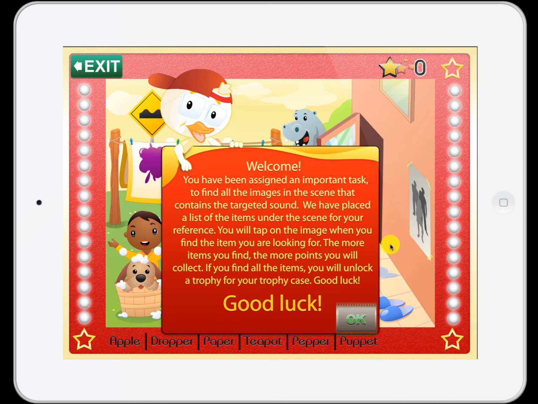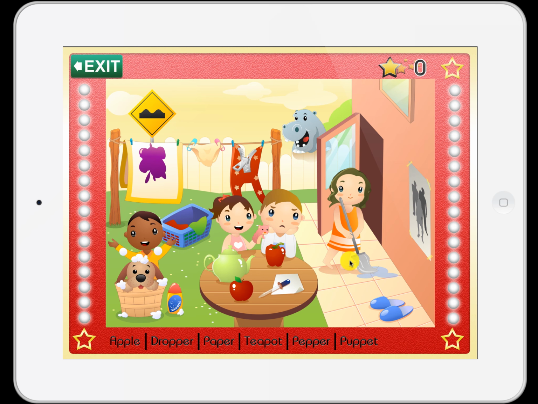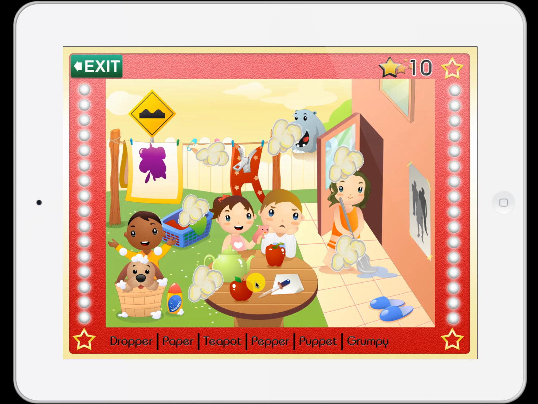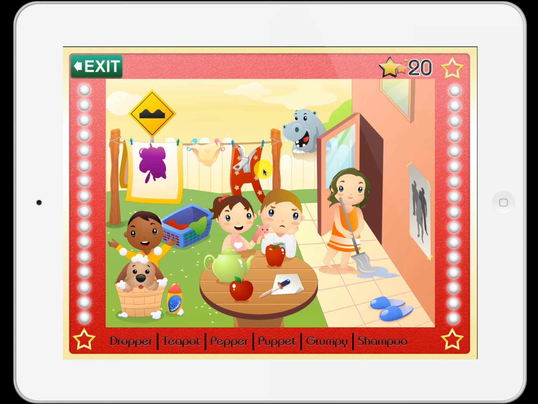Welcome! You have been assigned an important task to find all the images in the scene that contains the targeted sound. Okay, so I'm going to skip that and show you that what we are doing here is allowing the student to find the target words. As you can see, all the words here have P in the medial position, so we're looking out for apple, paper, and as they find the item, they get points.